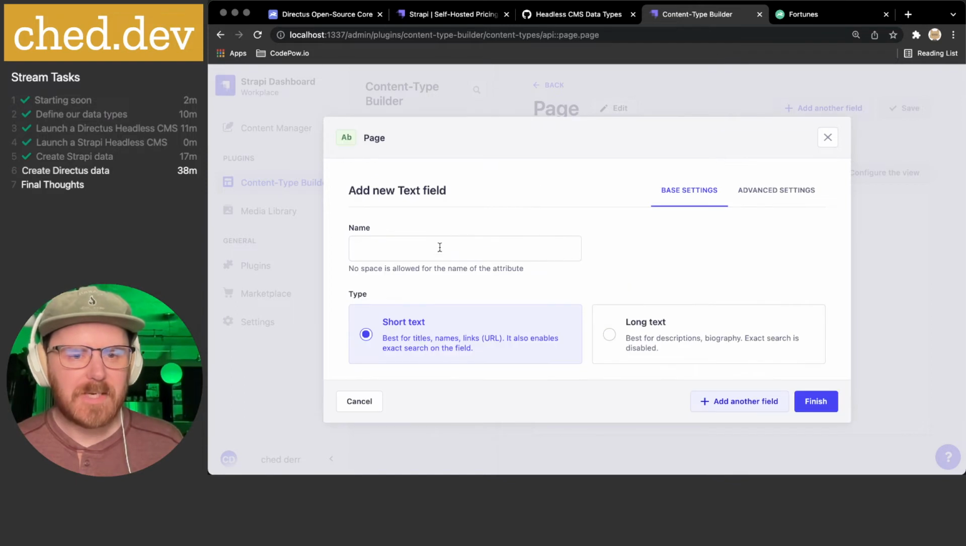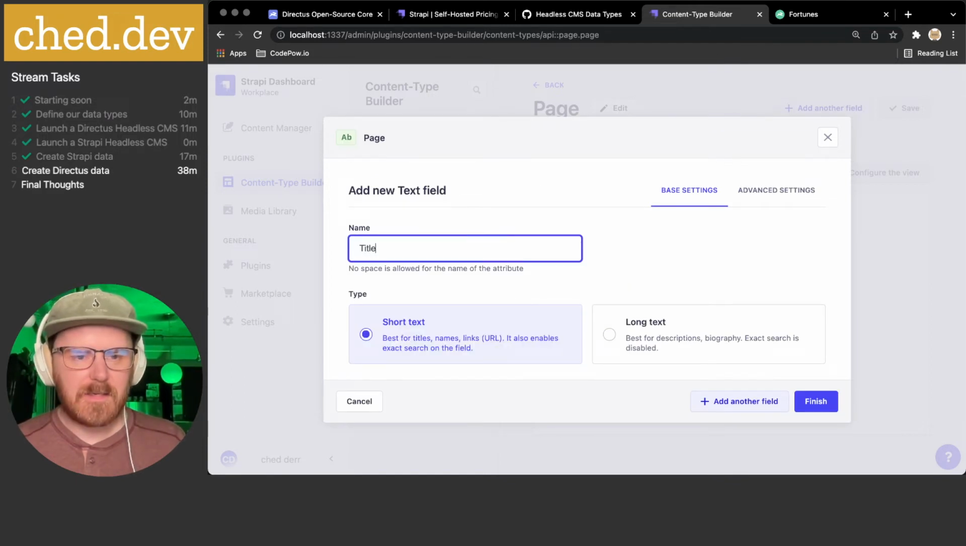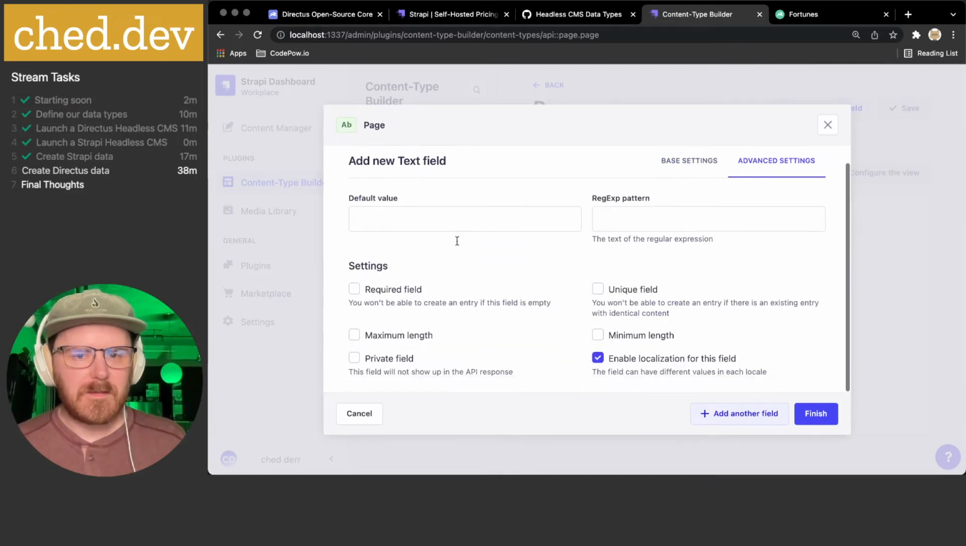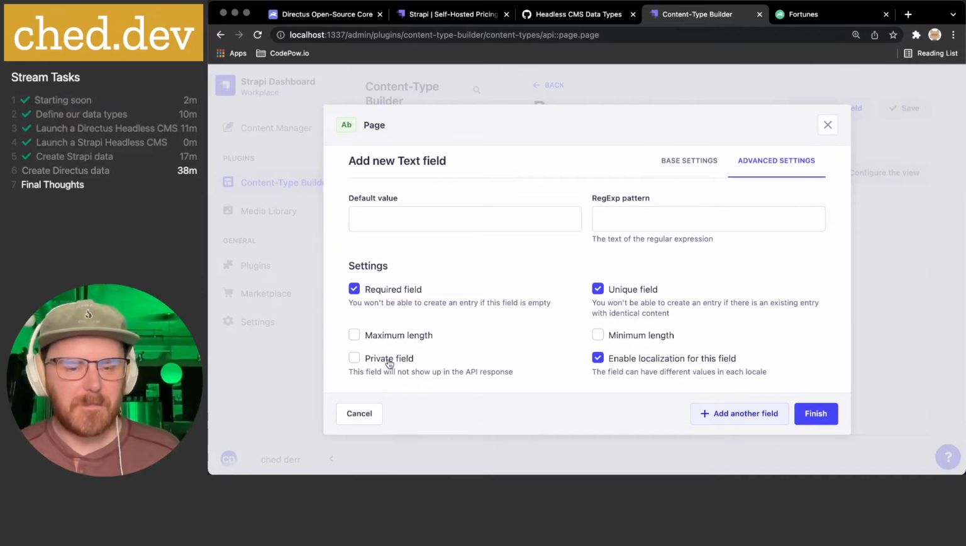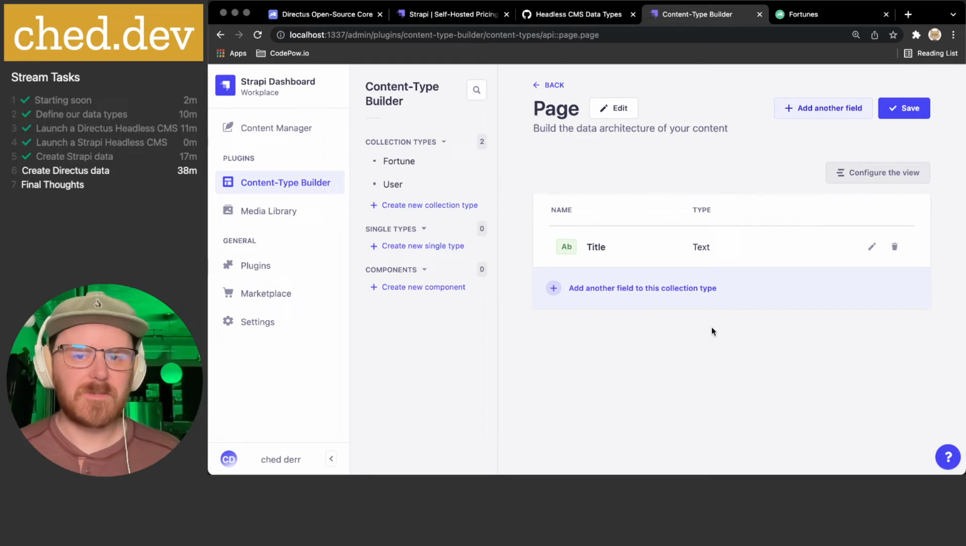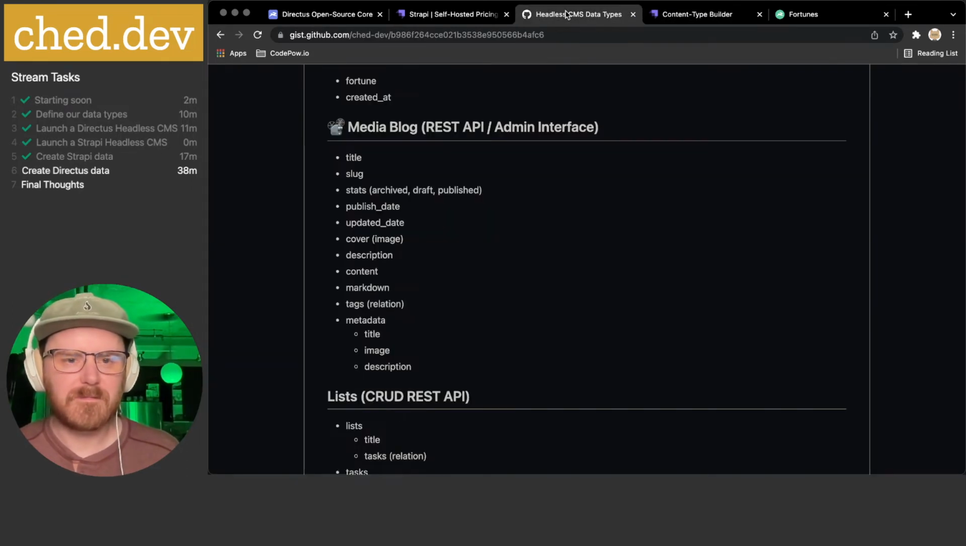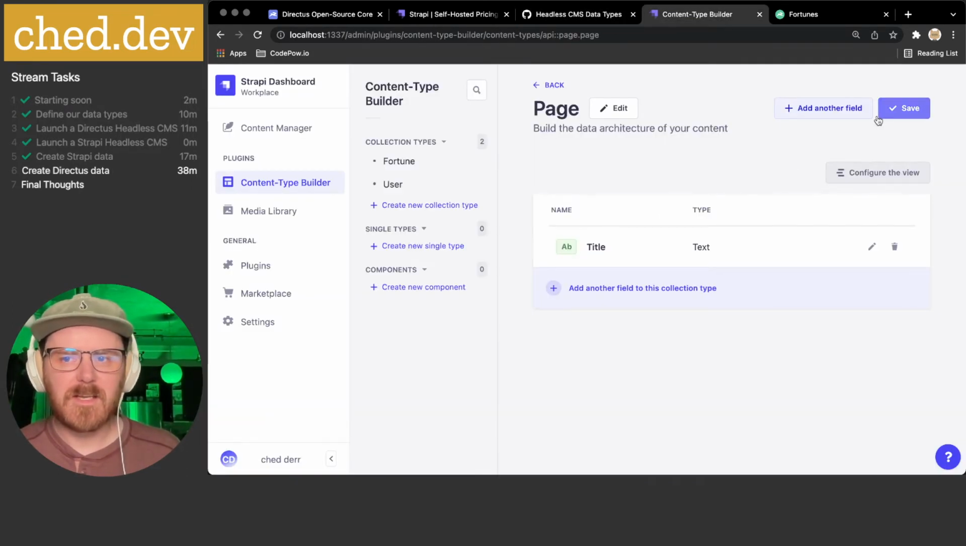Okay, a page has a title. I think I do these lowercase in here because this is the actual property name. And there's no default value. It does need to be unique. It is required. I'm not going to do maximum or minimum, and it's not private. And by default, it's going to enable localization for this field. I didn't play with the localization much, so I'm not sure if it's easy to use or not, but we might try it. Okay, slug.